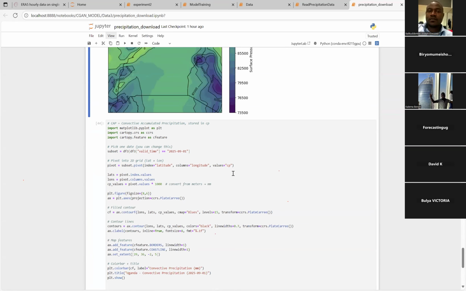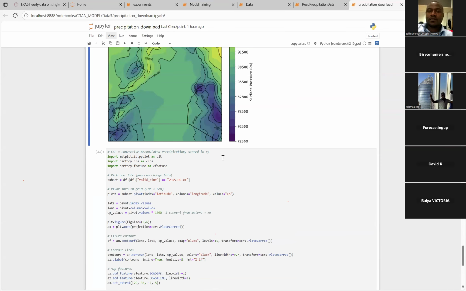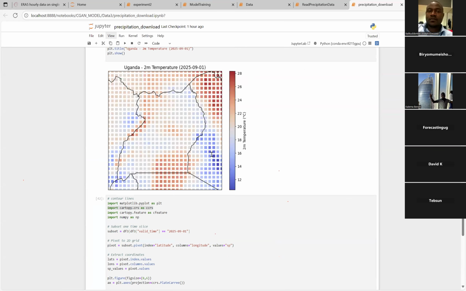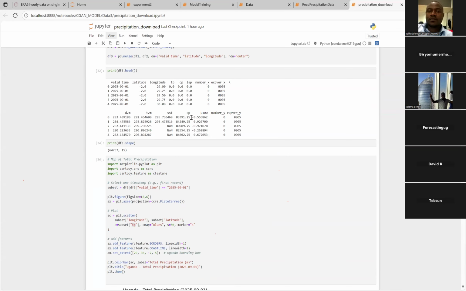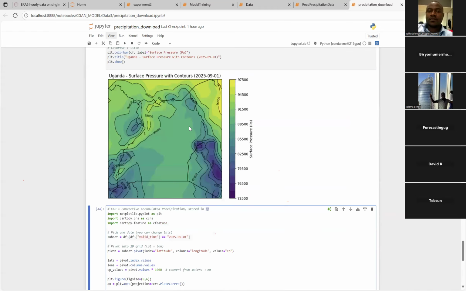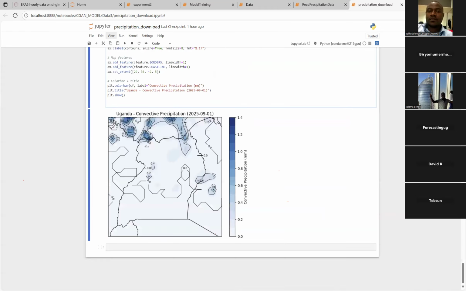So I put this together. I wanted to have some bit of convective accumulation precipitation in the map. In this case, this is contained within the CP. The CP is part of the data sets that we have, the convective precipitation. And this is what I was able to get, showing me some bit of convective precipitation as of September 1st.